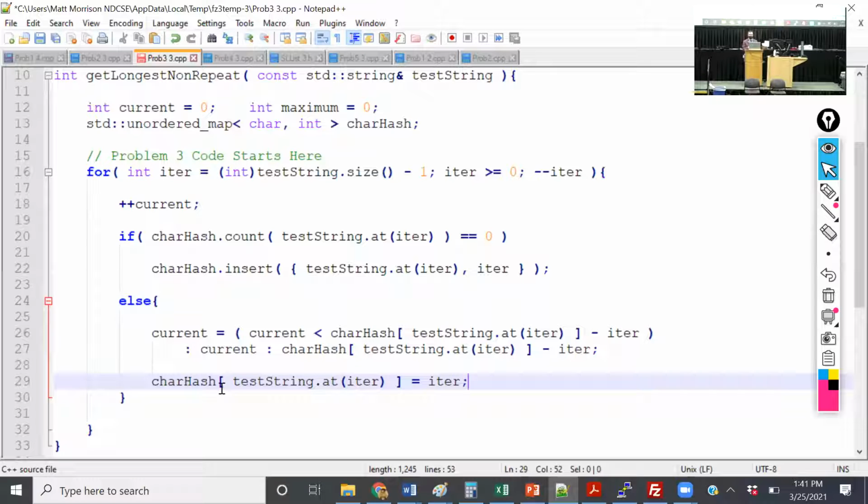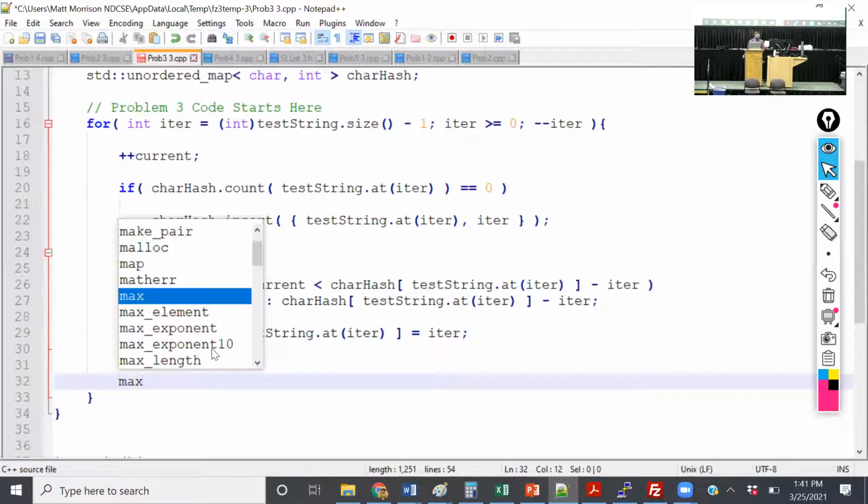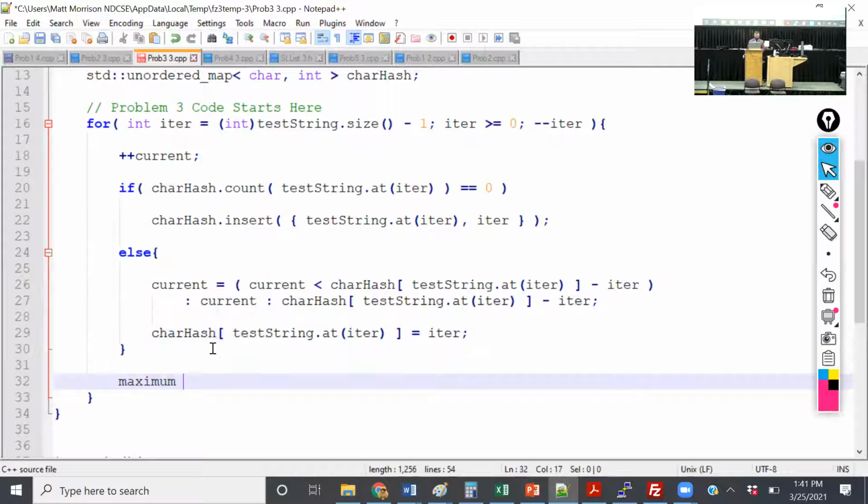So we have 2 more lines of code in this particular problem. Outside of the else statement, we now need to check to see if the current value is now larger than the previous maximum. So we're going to do another one of these ternary operators. We're going to say the maximum is going to be equal to current is greater than maximum. And say, well, if current is greater than maximum, then set the updated value to current. Otherwise, set it to maximum.